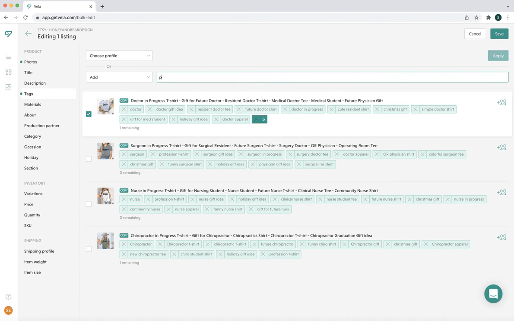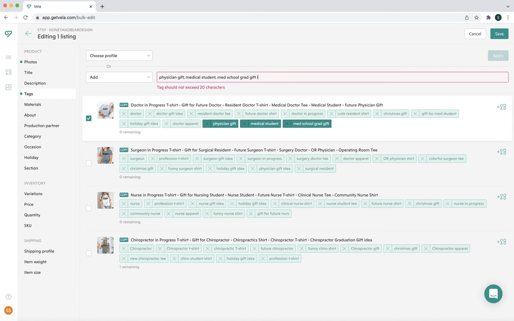So we're going to add physician gift, medical student, and then actually I want to add med school gift also, or med school grad as well. And so I'm going to go ahead and delete where it says the simple doctor shirt. I'm going to go ahead and delete that. And I just need to recheck that. So I'm going to do med school gift. Or I wonder, grad gift. And then I'm just going to show you for reference.